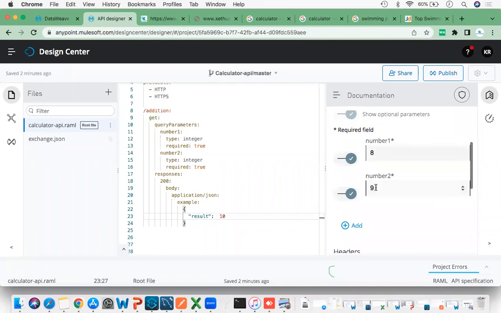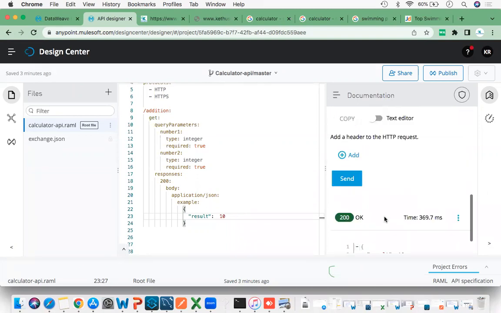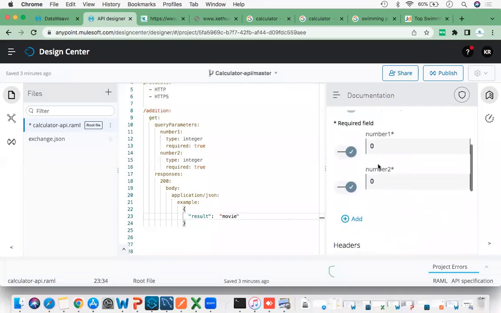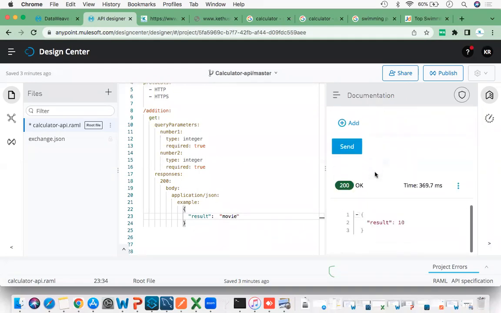Let's say if you are passing 8 plus 9, it will give 17. If you are passing 90 plus 8, you will get 98. But here, whatever you are writing in the response, the same you will get. Let's say instead of 10, if you write movie, and you pass 3 plus 40 and click on send, what will you get? Movie only you will get, not an error.